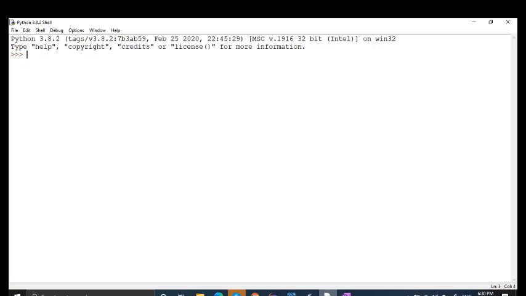We'll go to the Python shell, and I'm going to write. I've written here 8 multiplied by 7 divided by 5, then floor division by 2. So what will be the result of this expression?